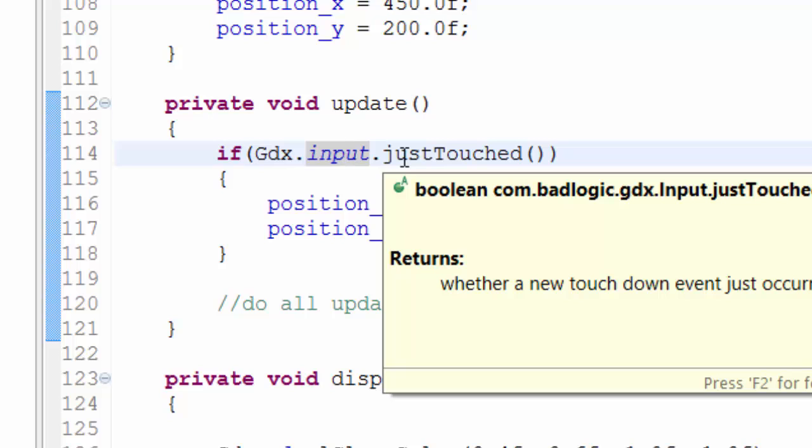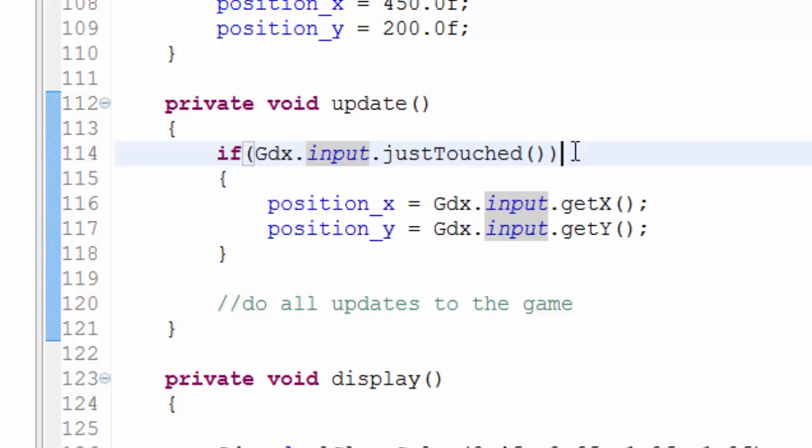Button is for the mouse buttons, key is for the keyboard, and more things like that. So just look at the input and see what you can do with that, and use these if functions to make a little bit of logic. If you push this button, it moves this direction. If you push another button, it moves another direction.